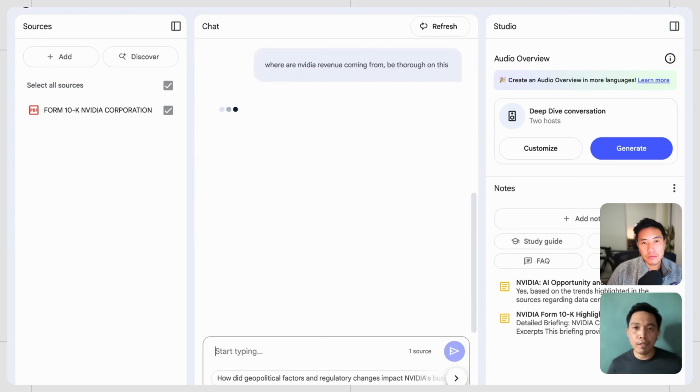So this is just simple understanding, because they have this financial statement. Let's say if you want to research NVIDIA, then you need to understand where their revenue is coming from, right? So you can know where their business is growing and so on.